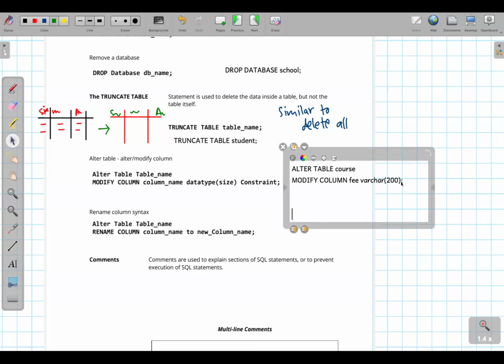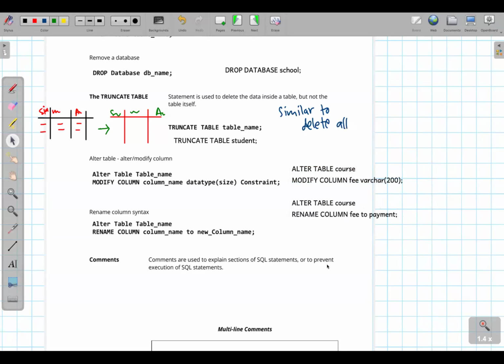You can also rename it, the fee as payment. That is rename column fee to payment. So what will happen? The new name will come.